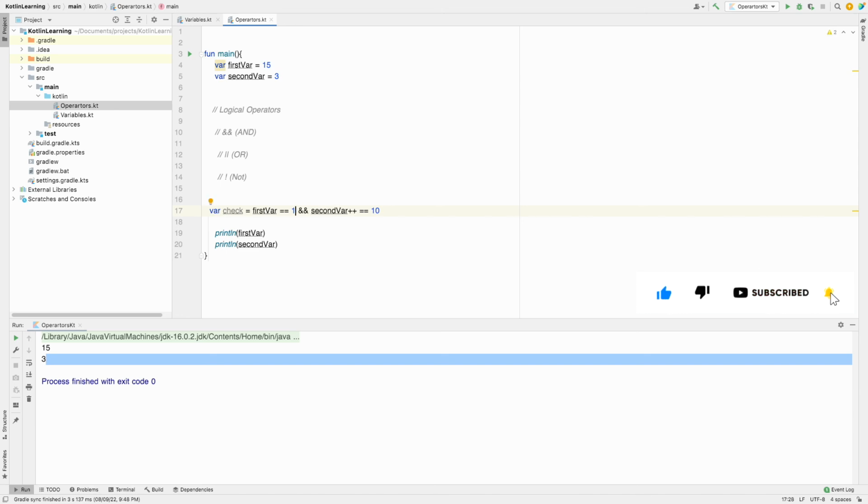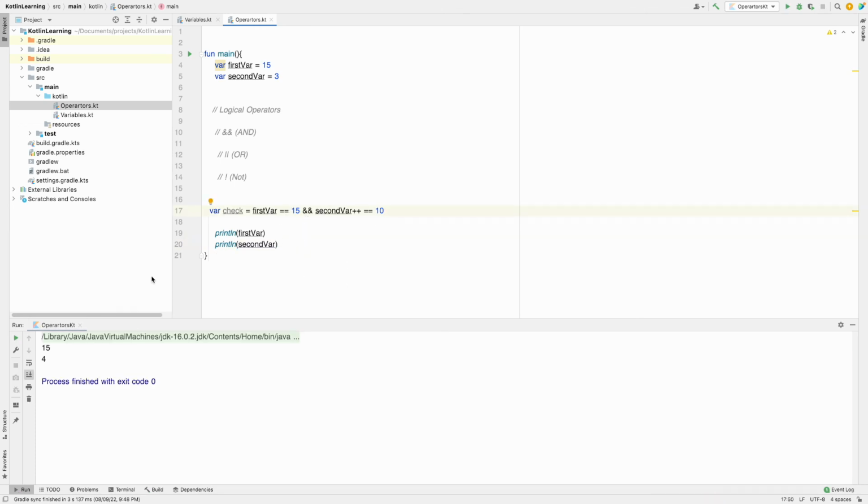And in the same way, if I use 15 and let's check it, the first condition is true, so let's see what it is going to do. Yeah, so the first condition is true, 15, and the second variable is false, but it is going to increment the value, and it is going to give us 4. So this is how short circuiting works. This is the example of short circuiting, which you are not going to use that much, but that is all about the operators in Kotlin.